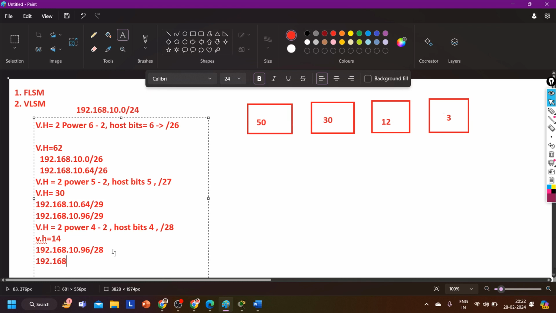Second network: 192.168.10.96 plus 16. 256? No, 96 plus 16, block size 16, is 112.